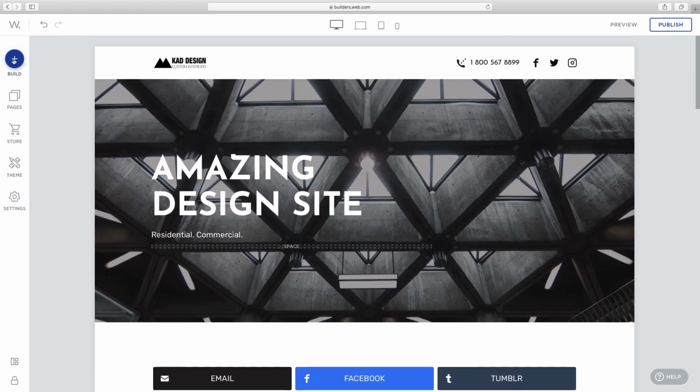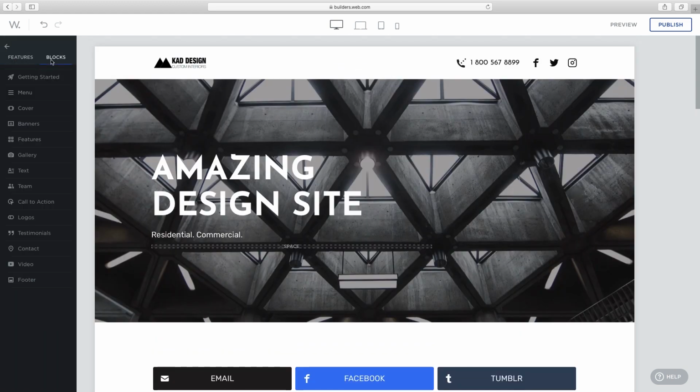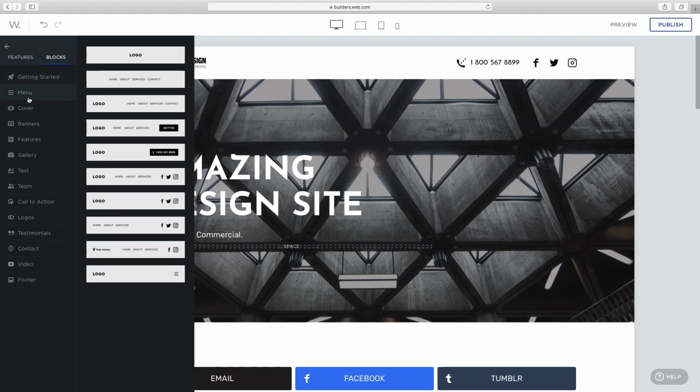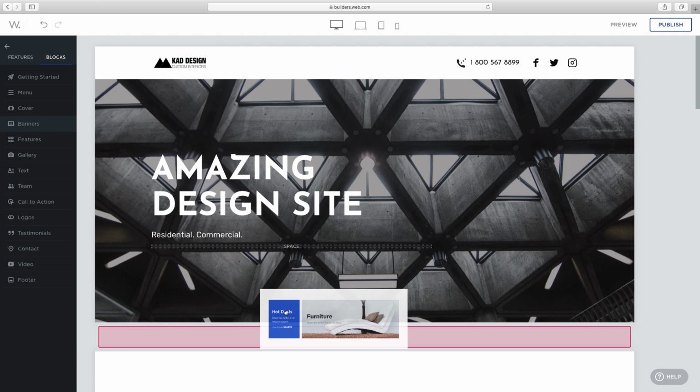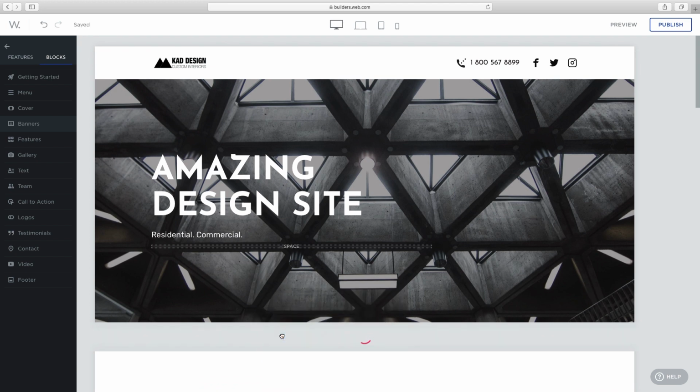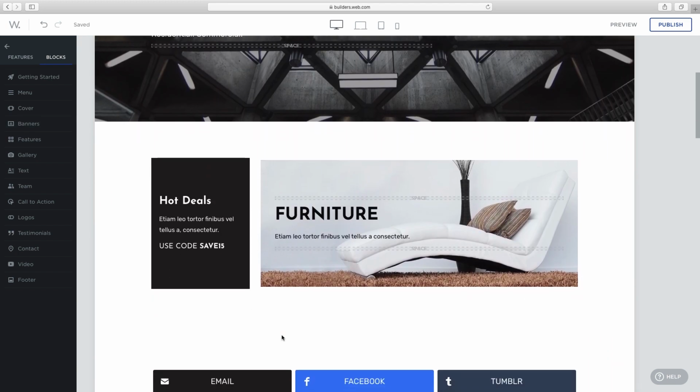View the blocks library by clicking Build, then Block. Hover over a category to view the ready-made layouts. To add a block, drag and drop before or after an existing block on your page.